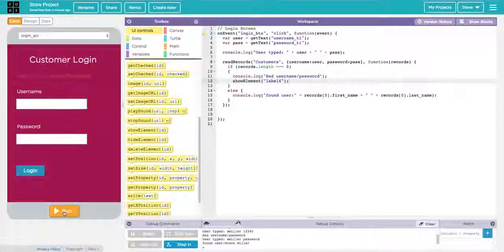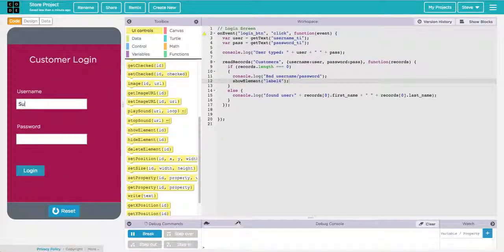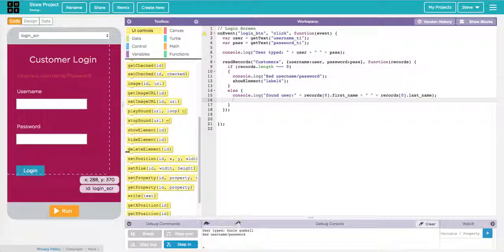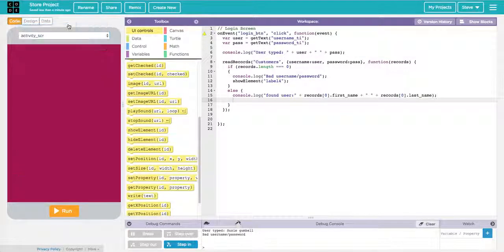Now if I run this, I type something that's not in the database. Look at that. It responds by popping this up, okay, and gives me the opportunity to then type something correct. Now, if I type something correct, well, what do I want to have happen? I want to be able to move from this screen to my activity screen, which right now doesn't have anything in it because we didn't do that yet. But let's make that happen nonetheless.